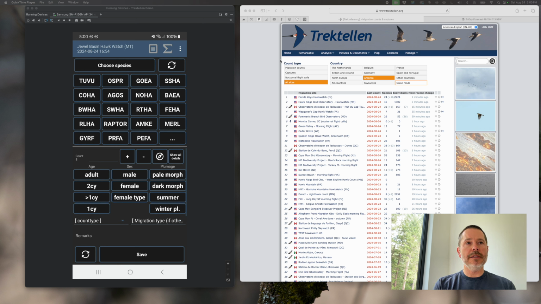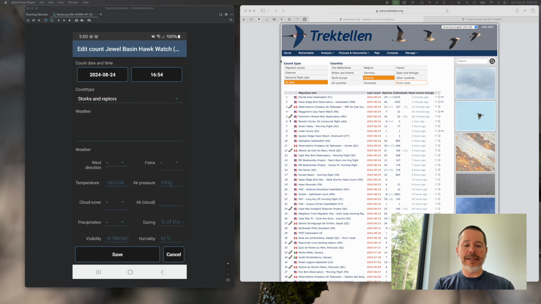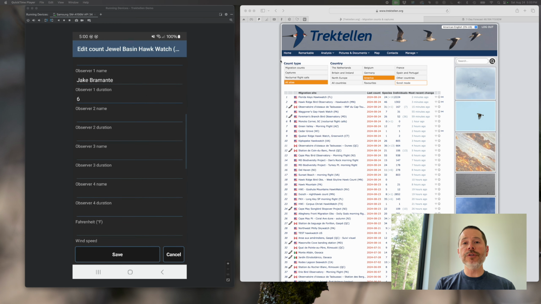If you tap this vertical ellipsis icon at the very top, that is where you can see end count or edit count. If you click edit count, you'll go back to the metadata screen, which could be useful if you had another counter show up partway through the count. Say they showed up at 4:15 or so, and you knew they were going to be up there for 45 minutes till the end of the day.